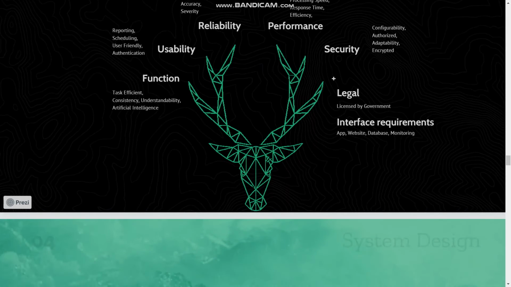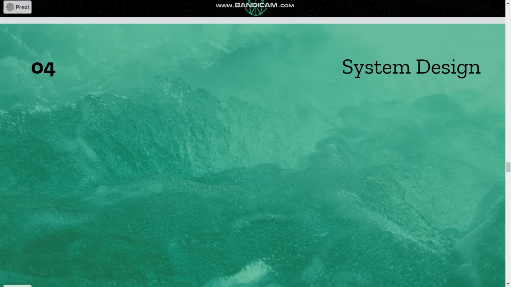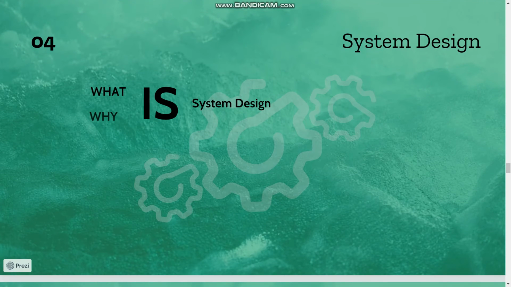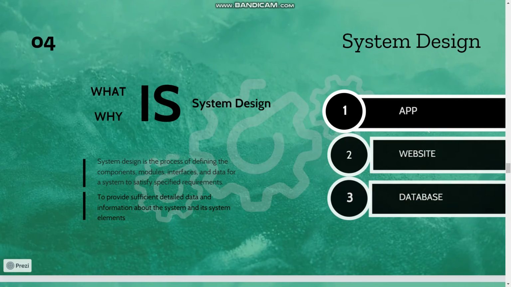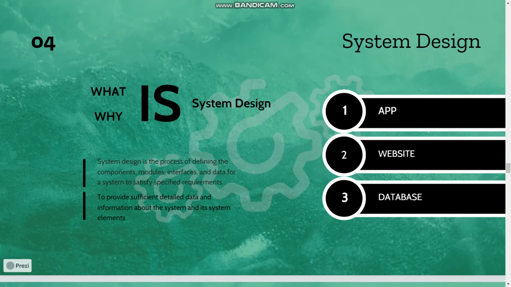Now let's move on to our next module, System Design. But first, let's ask the important questions. What and why system design? System design is the process of defining the different components of a system that satisfy its requirements, as well as it helps the people viewing it get a better understanding of the system.